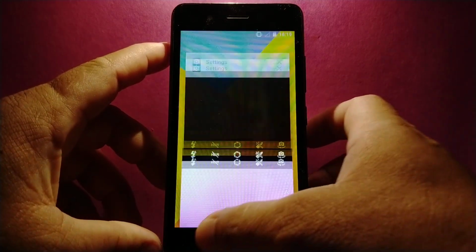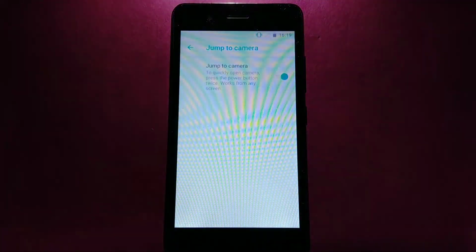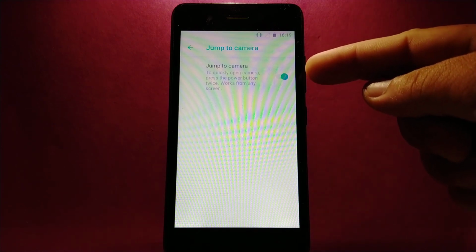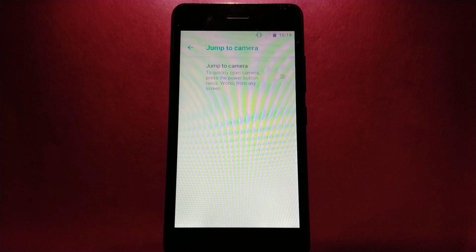And okay guys, to disable it again, go to settings again and turn off the switch button on the right side. And okay guys, that's it. We have successfully enabled or disabled jump to camera on itel Alpha Lite mobile phone.